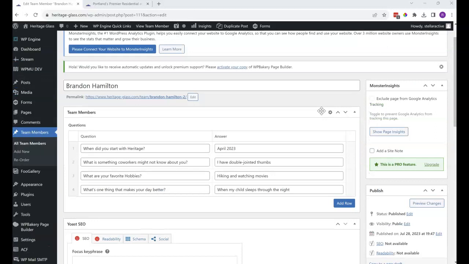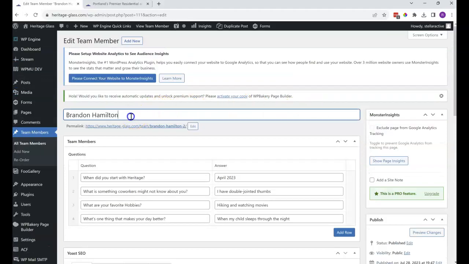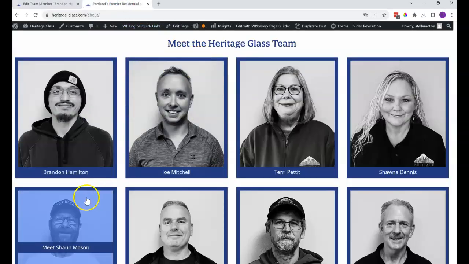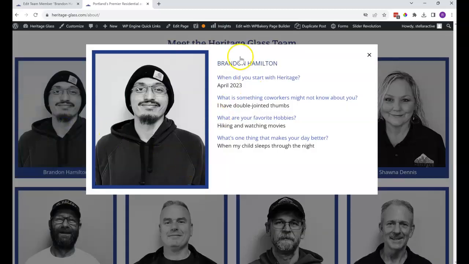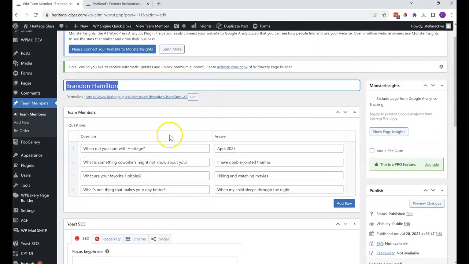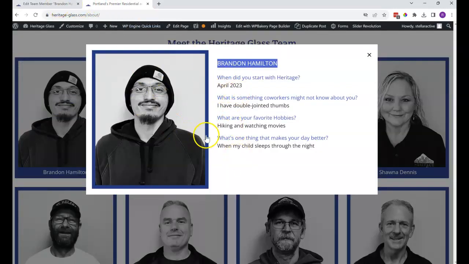Really there's only a couple of fields that need to be filled out here. This first one is the name, and that's what's going to show up here on the lower label and here on the hover, and then also, of course, here on the pop-up once you click into that. This is where you can put in the questions and the answers. You're not limited to 4. We thought it might be good to make them all look the same by only having 4, but if you want to have 5 or 6, clearly those would fit if the answers and questions aren't too long.